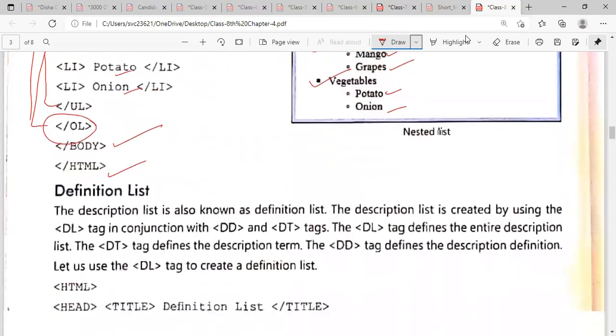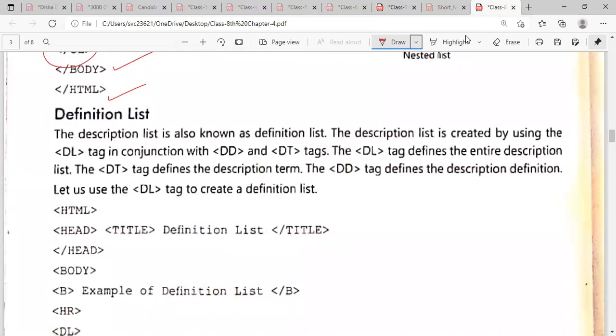Now next is the definition list. The third one is here. What is a definition list? The description list is also known as the definition list. Description list is another name for the definition list. A description list is created by using the DL tag in conjunction with the DD or DT tags. We use a DL tag here, and we can also use a DD tag or DT.